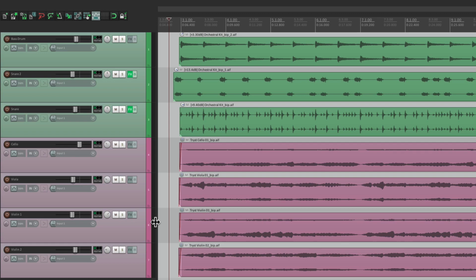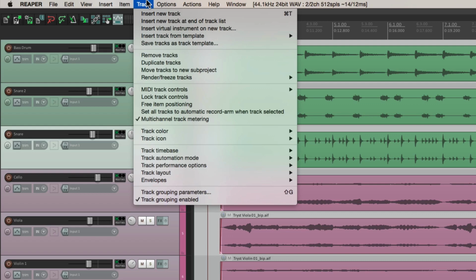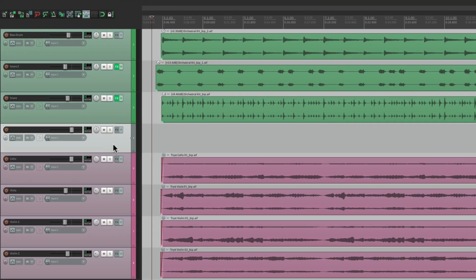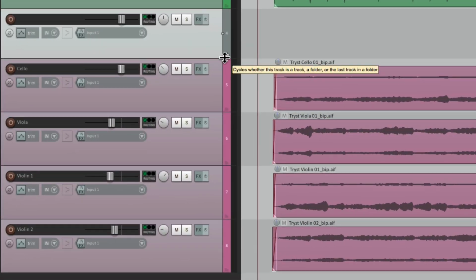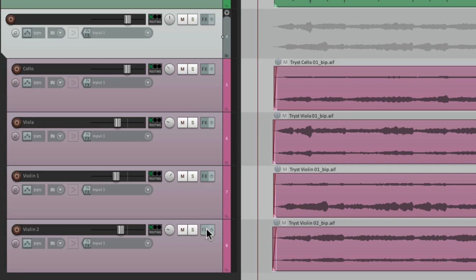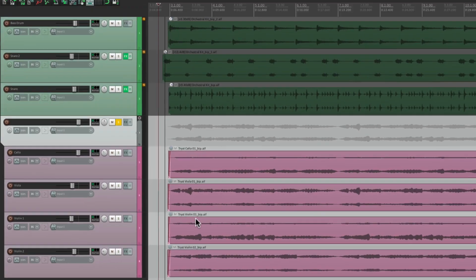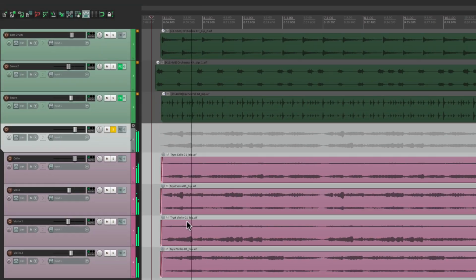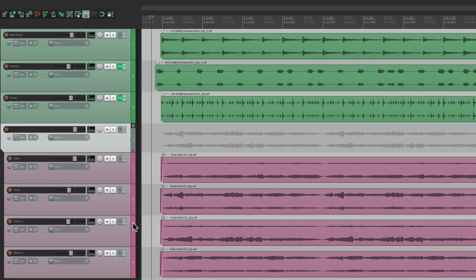So let's create a folder underneath the drums. I'll select this track, go to the track menu, insert a new track, and this track will be our strings folder. And to make it a folder, we'll go down here into the lower right corner and just click this button, the plus button. And now all these tracks are in this folder, our strings folder. So if I solo it, we're just going to hear these four tracks. So anything we do to the folder track is going to affect all our strings.